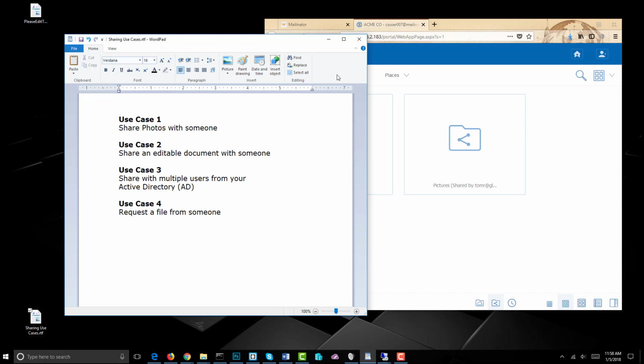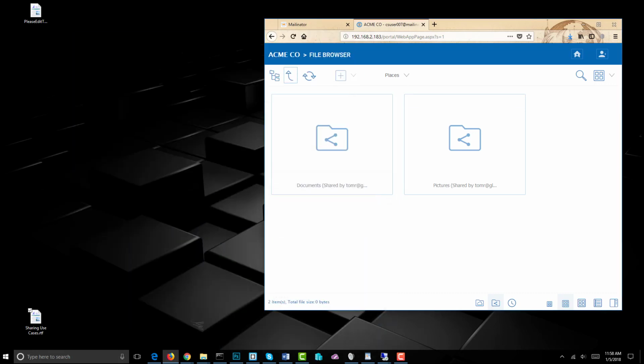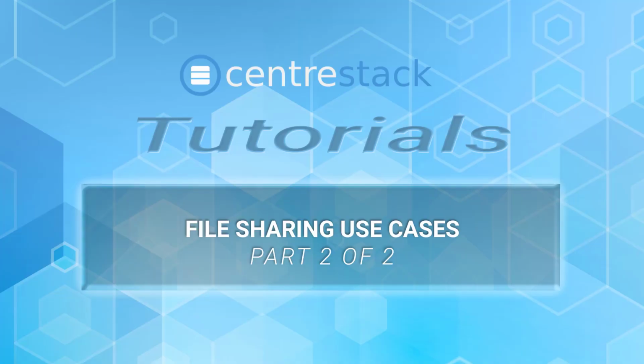The third use case is to share with multiple users from your Active Directory account. This will be coming up in part 2 of file sharing use cases.